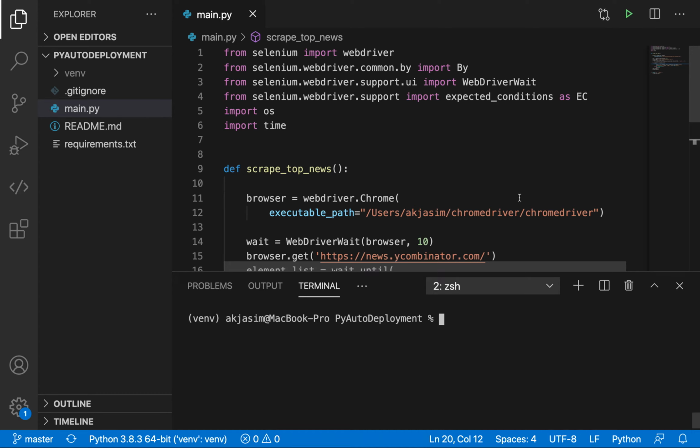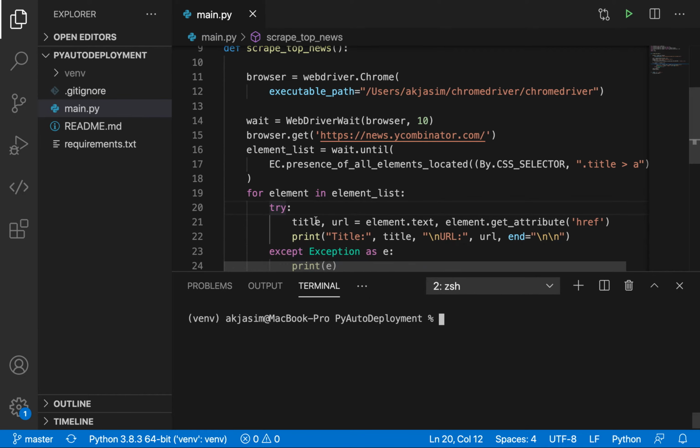Alright guys, so I'm back in the project setup here in VS Code. The kind of project that we are going to be deploying is a scraping one, where we scrape the top news from Hacker News, a site which gives some tech updates on the go. So we'll fetch some 30 posts from that, and we'll just print that stuff here.